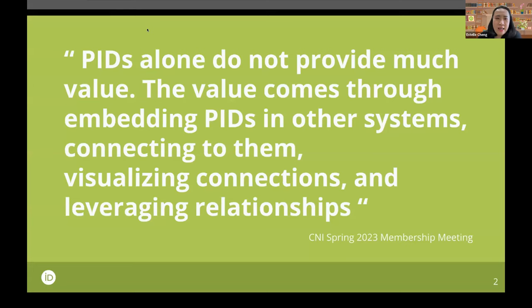So I want to start from a high level quote and to really state that PIDs alone do not provide much value. The value really comes through embedding PIDs in other different systems and connecting with each other and visualizing those connections and leveraging those relationships. I think this is a very nice message, capturing the great variety of PIDs and how they should work together with each other.